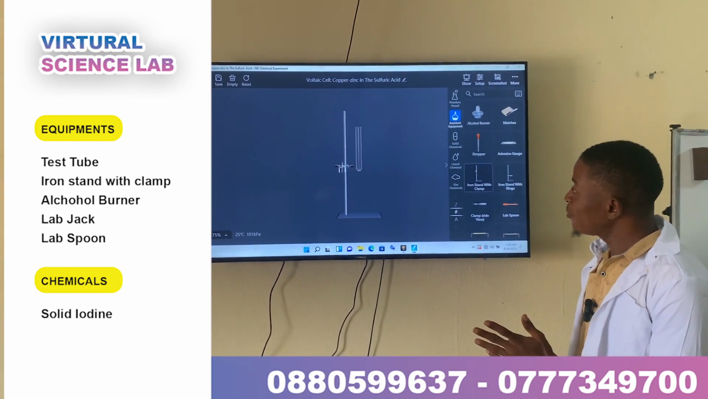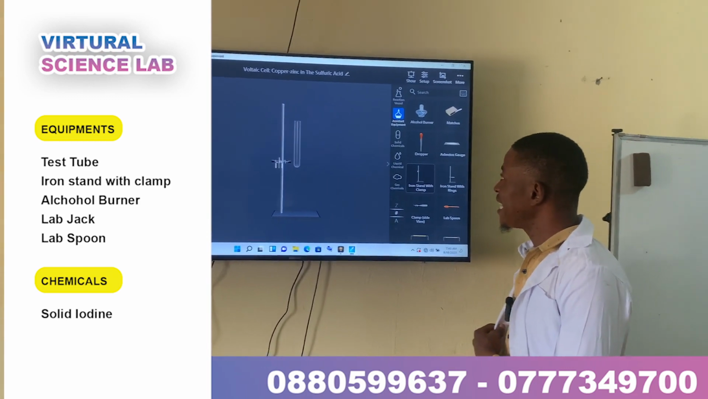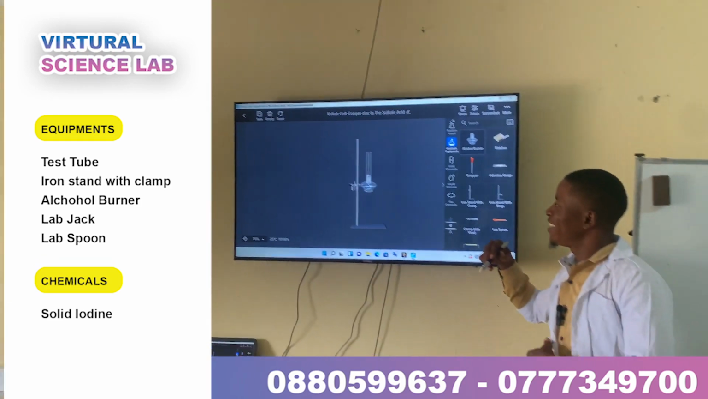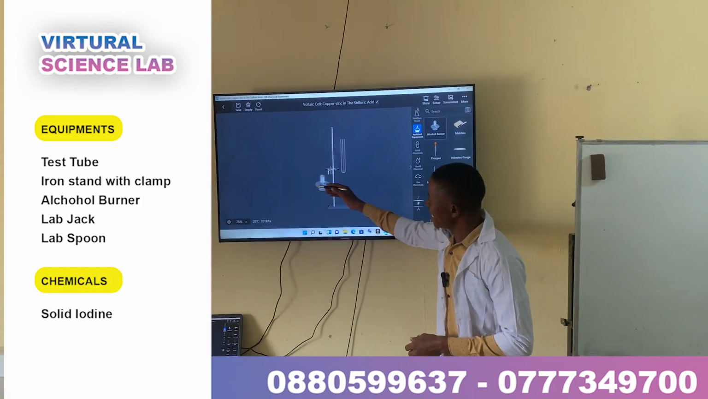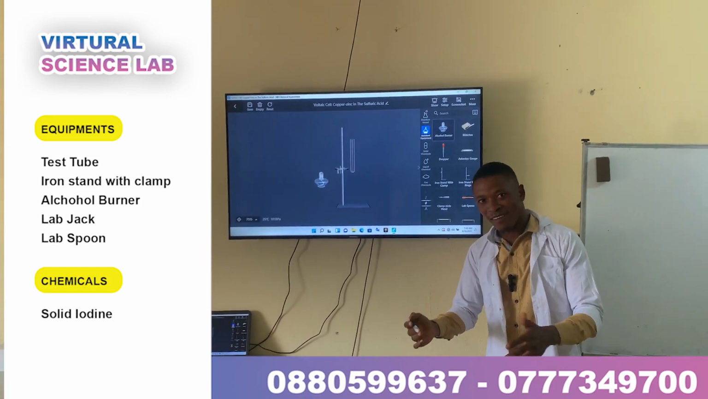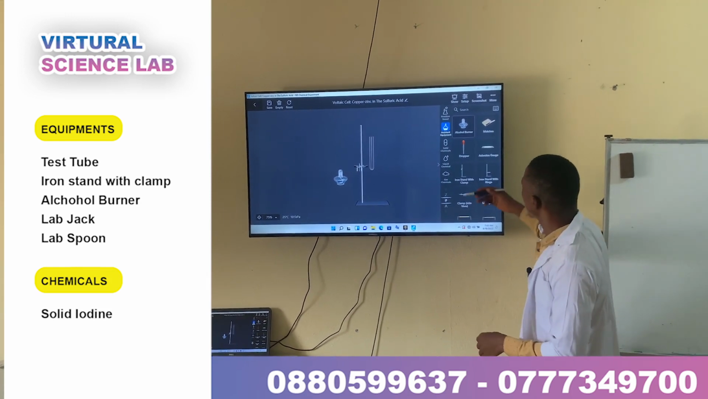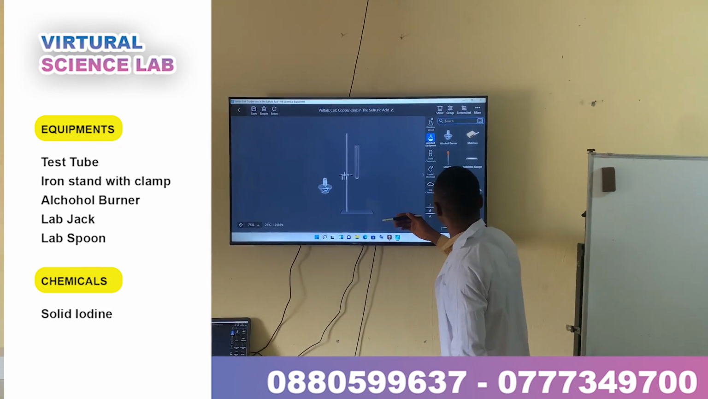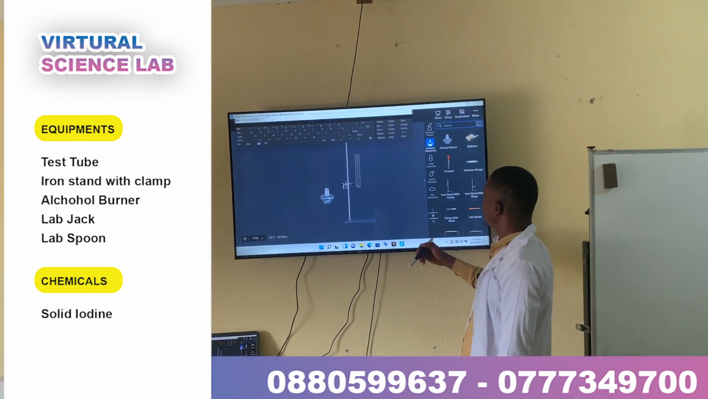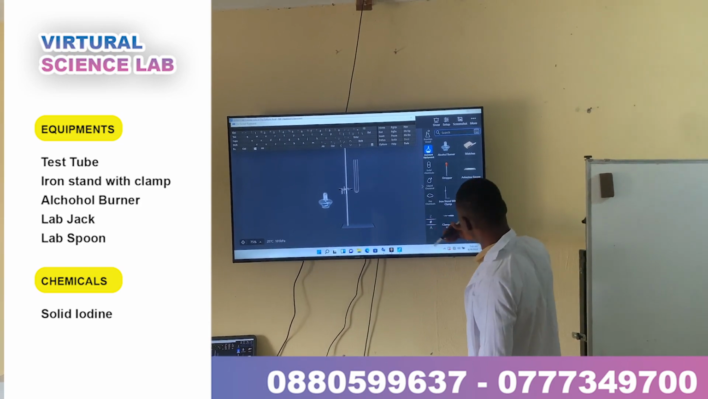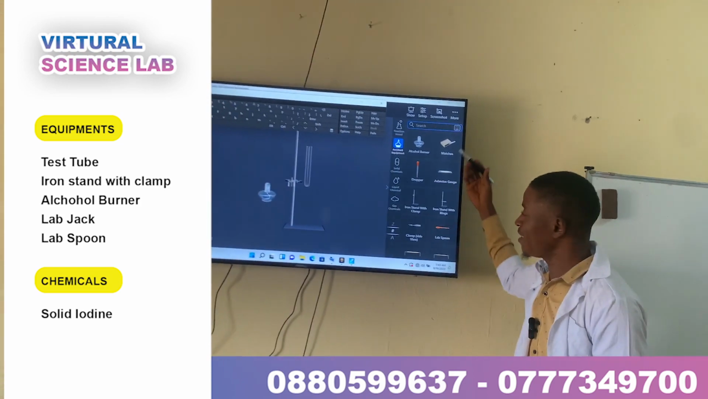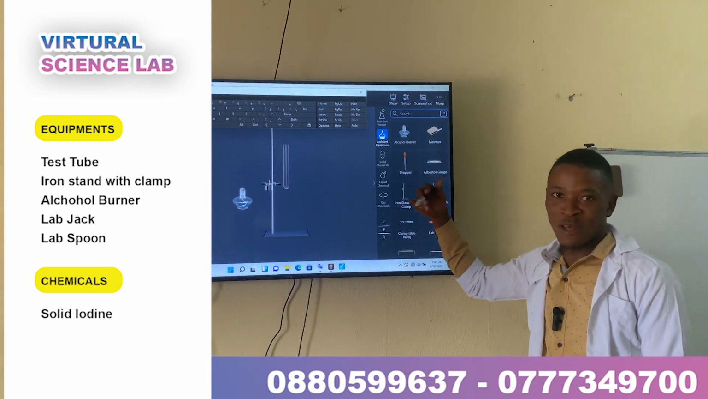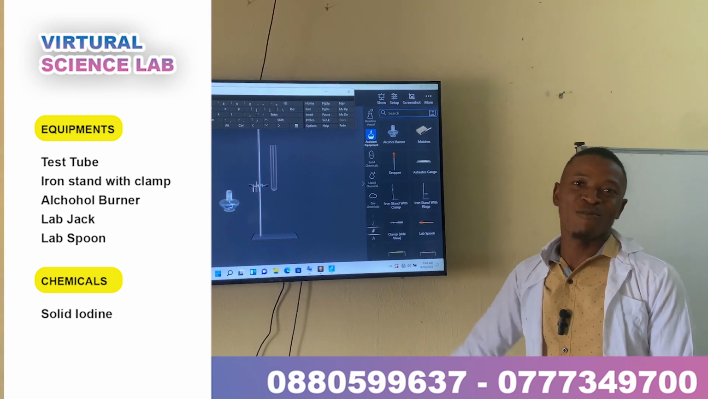We will be heating, so obviously we will need a burner. So we'll be using our alcohol burner. So the alcohol burner is here. And this alcohol burner will need a place to sit so that it can rest for proper heating. So we'll be needing something like a lab jack, something to provide sitting. So let's locate the lab jack. As you can see, the equipment are many, so scrolling will take most of your time. So you can simply search for the kind of equipment that you need.